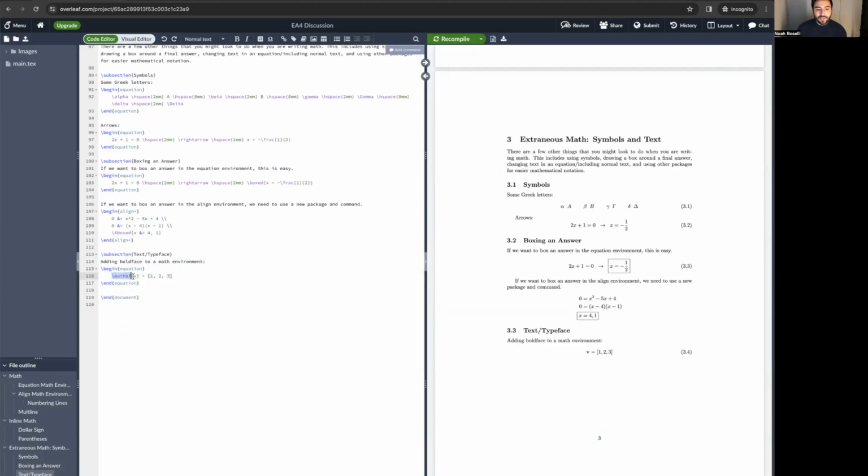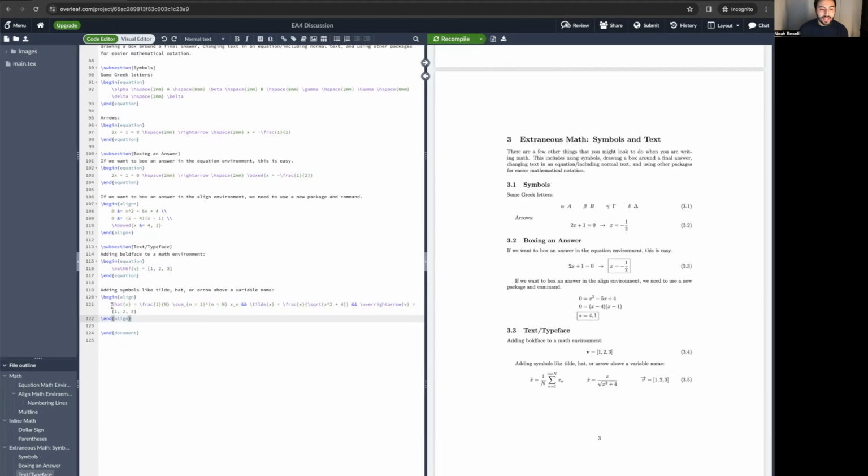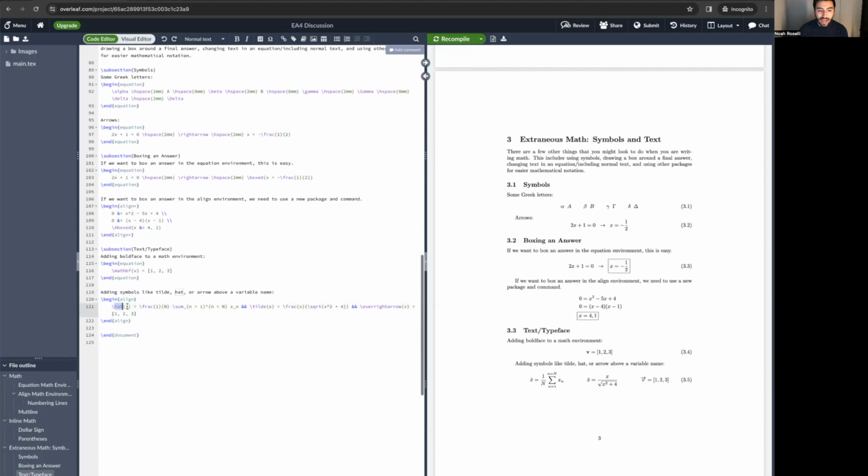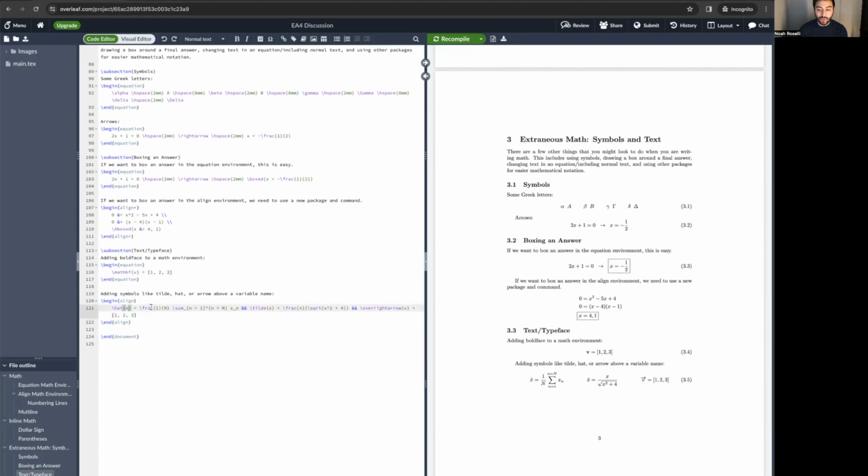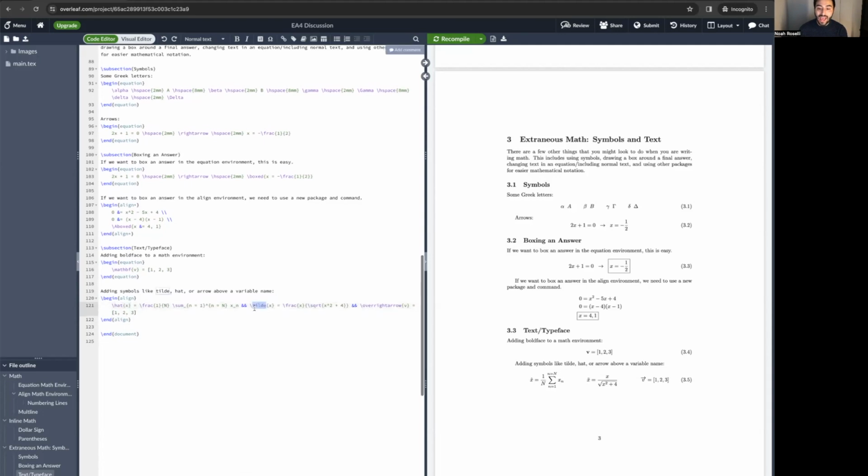Here, all I've done is I've defined some vector v as being 1, 2, 3, and in our output, we see that the v itself has been boldfaced. In order to add a hat above a variable name, all you need to do is use the command \hat and wrap in curly braces whatever you want to be hatted. Same thing goes for \tilde, and same thing goes for this command \overrightarrow. In the output, you can see that those symbols have a hat, a tilde, or an arrow directly above it.